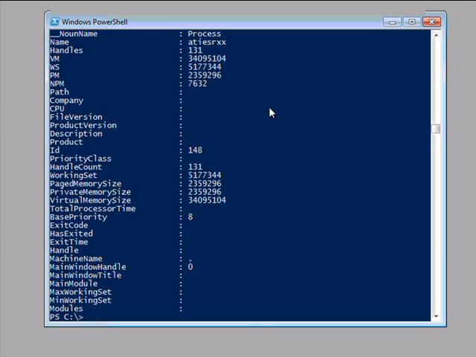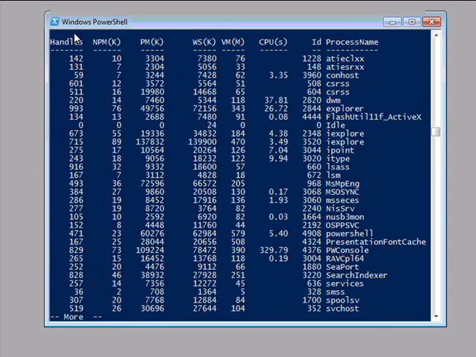Certainly it's a lot more information than we see just from using get process. So we can see that it displays only a little bit of the information that is actually available to us. Now, format wide is kind of cool because I can use it to display information in a different type of display. So I'm going to use get process, and I only want the name.